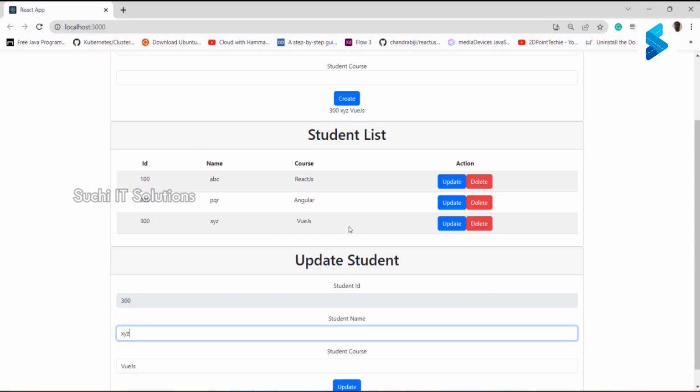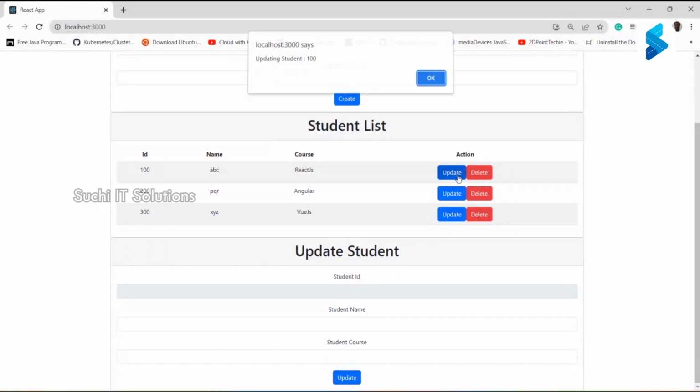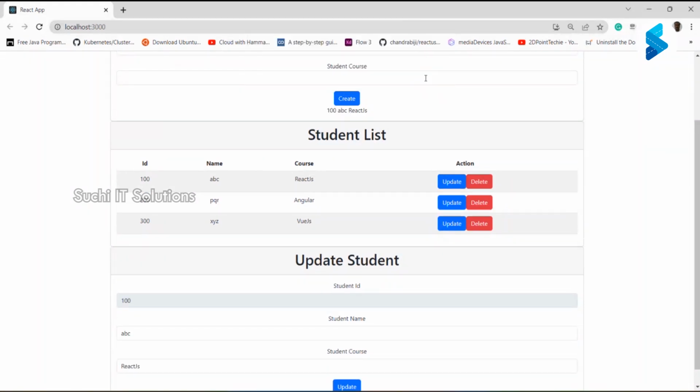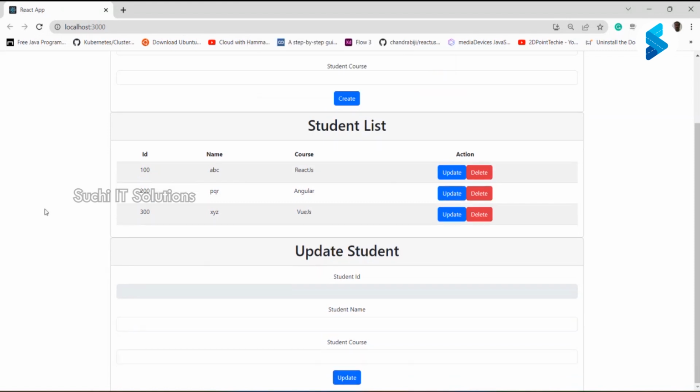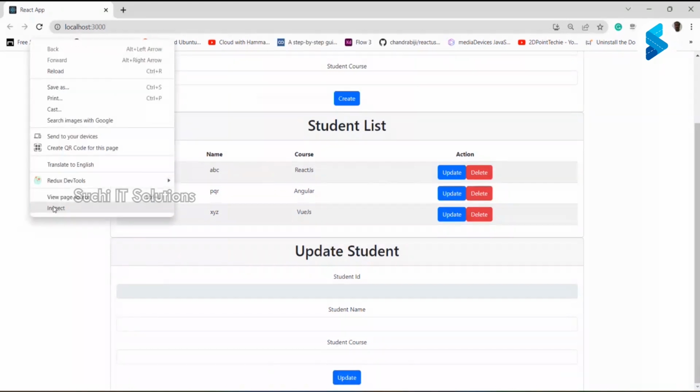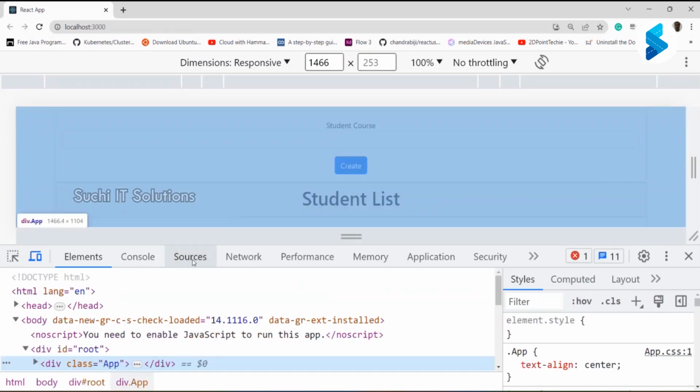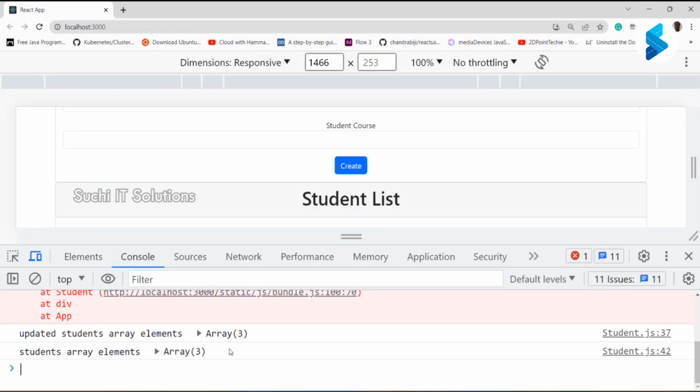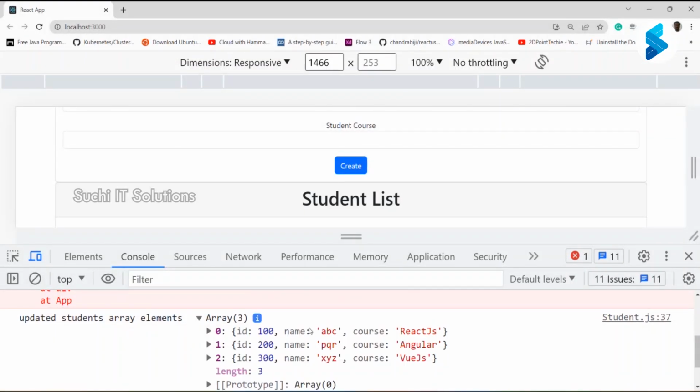Go back to here. Even refresh this one. Now click 100, we are getting it. Here I'm going to change this one, right? And click this update, this is calling, right? Now go to inspect, go to the console. Here, what are the update student array? Same to same it is there.